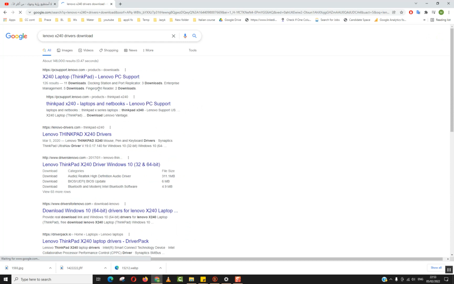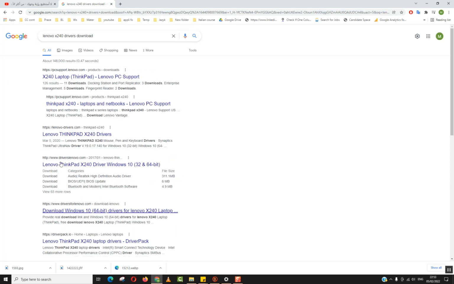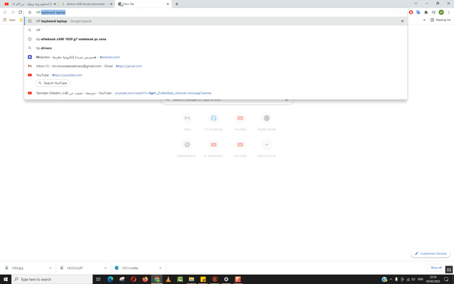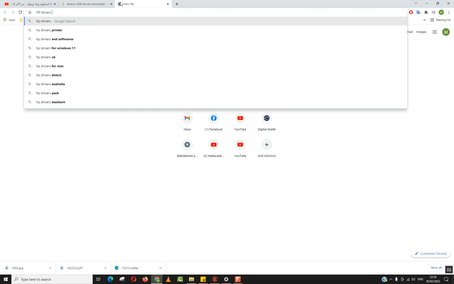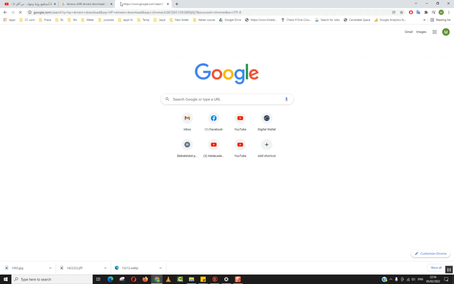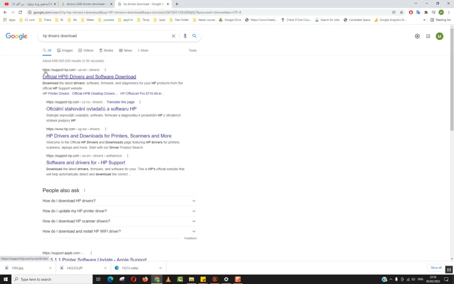You hit enter again, and you will see in the first solutions the one related to your computer. In my case, I will click on this one. Sometimes it's easy to type the computer company name and then "drivers download", for example HP or Dell, and you will always see HTTPS support dot the company name. For example, in this case HP, and you can click on it and search there for the drivers for your computer.